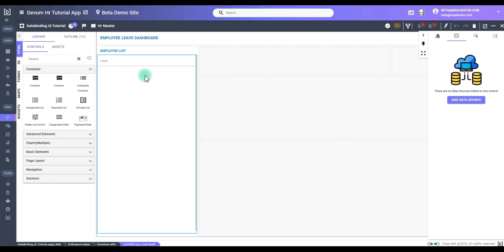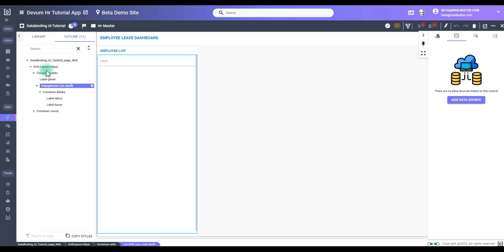We began by setting up our layout structure using a grid layout as our foundation. Inside this grid, we added a container with an employee list label and included an unpaginated list component. Within this list component, we placed one container with two labels that will display our employee details.